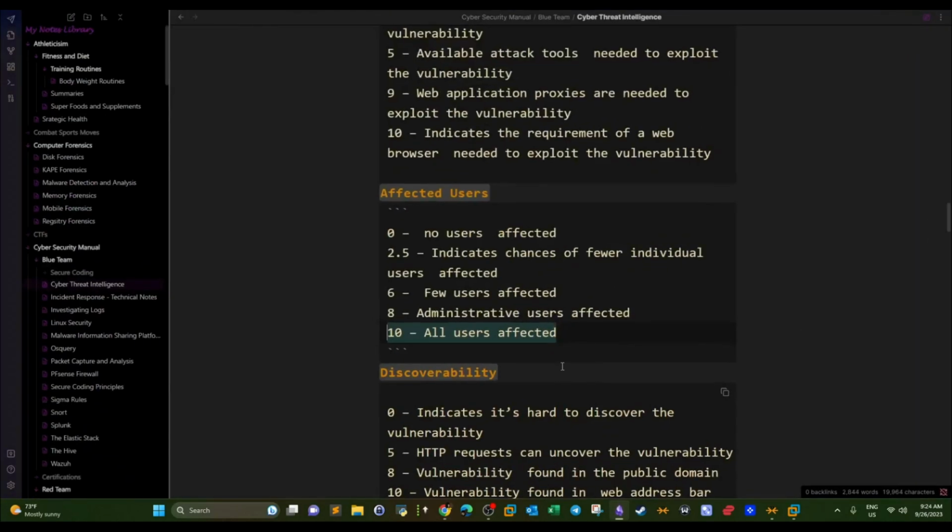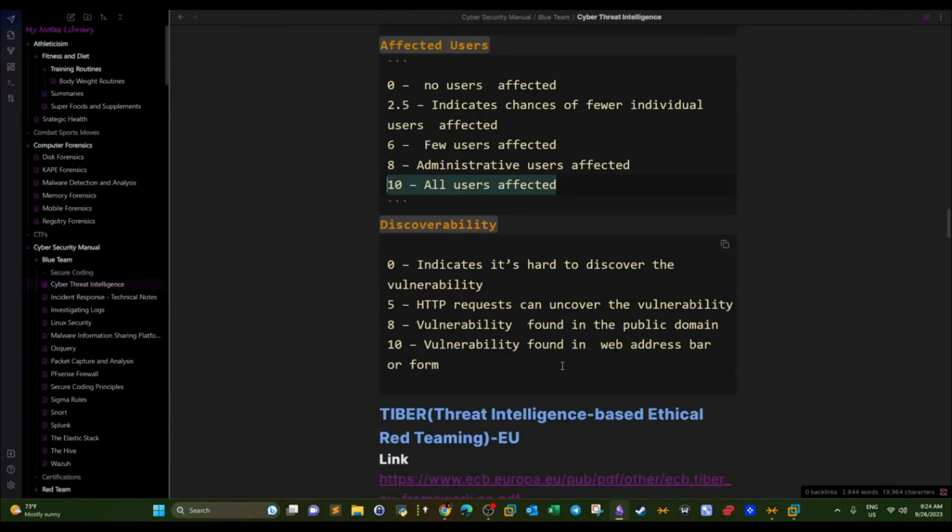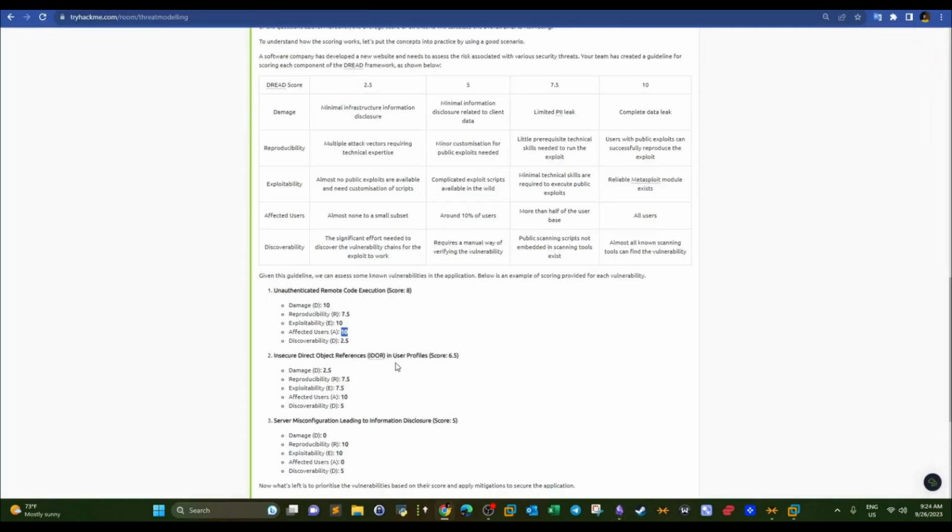And lastly, discoverability: how easy is it to discover the RCE? 0 indicates it's hard to discover the vulnerability, and then we have 5, 8, 10. Here they gave it 2.5.